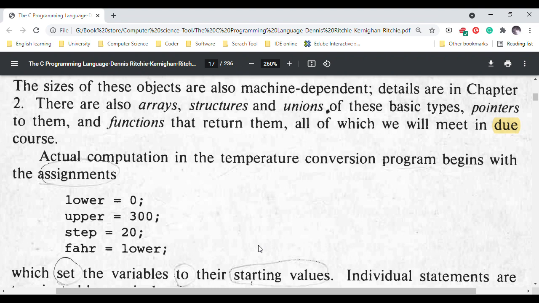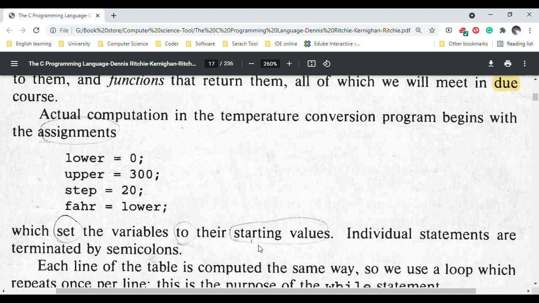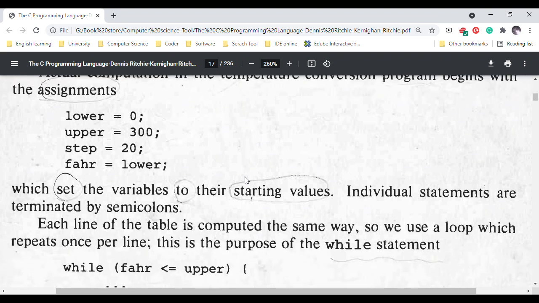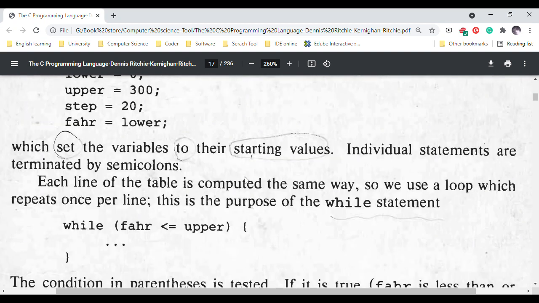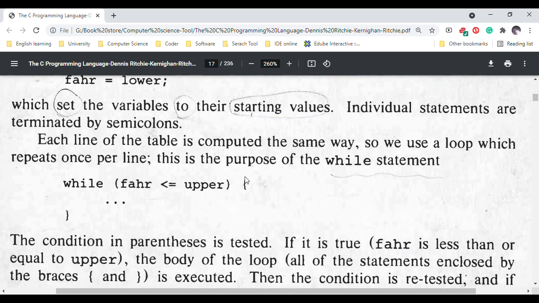The actual computation in the temperature conversion program begins with the assignments lower = 0; upper = 300; step = 20; fahr = lower; which set the variables to their starting values. Individual statements are terminated by semicolons.